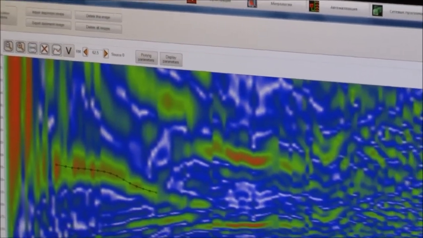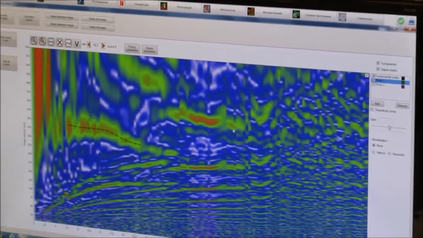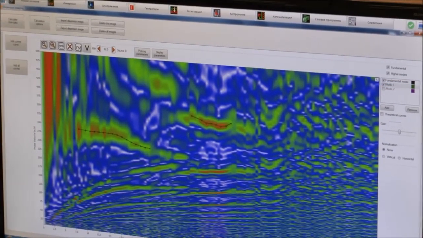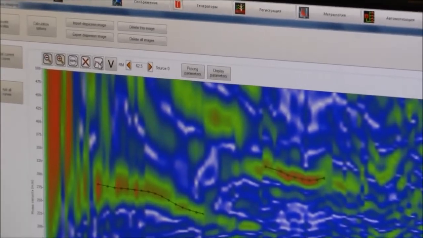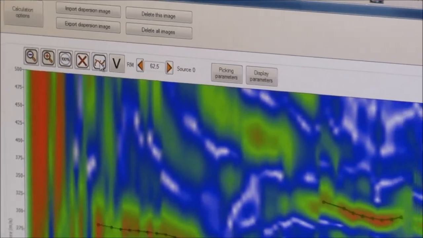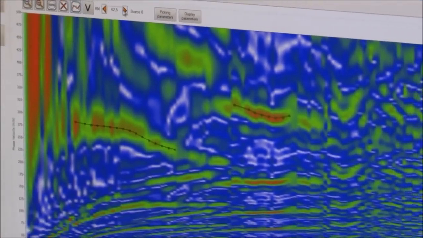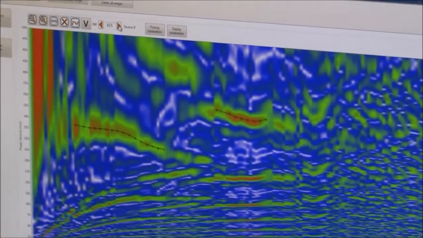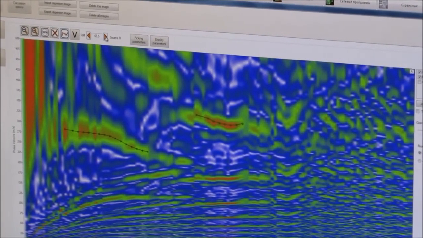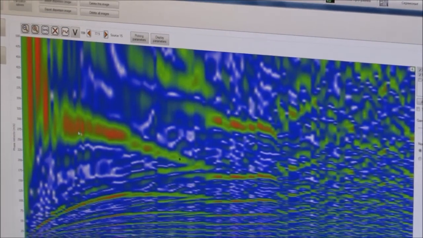A few clicks on it and enough. The same procedure is applicable for the first oscillation mode. We select the points and click this key. We have just made two curves for the first dispersion image. Now we can do the same for the dispersion image of the next shot point.